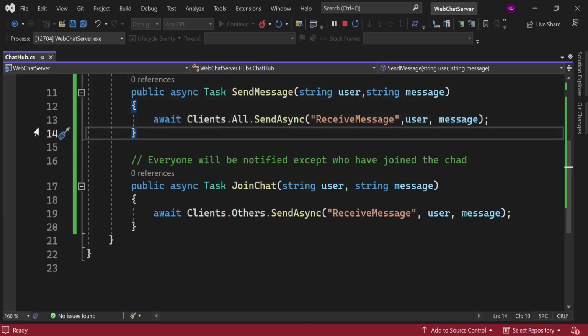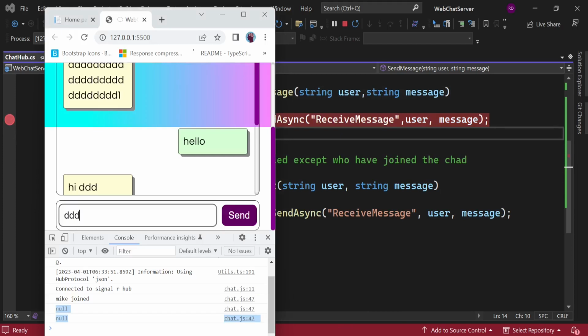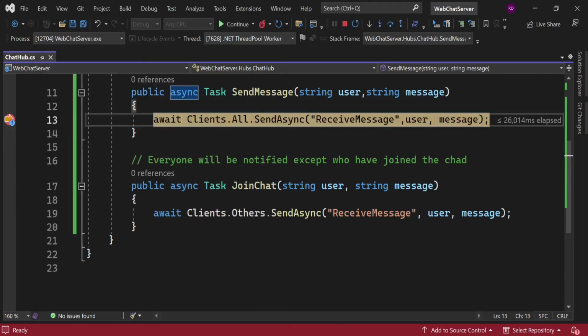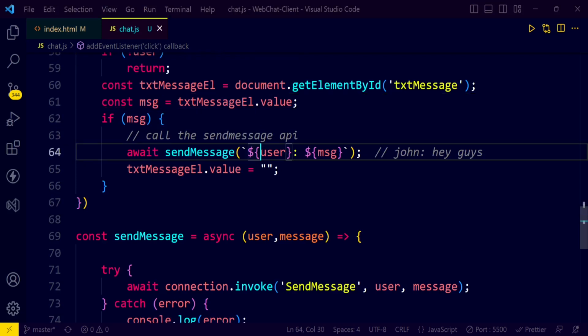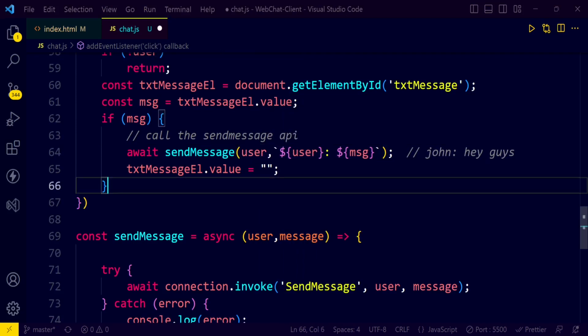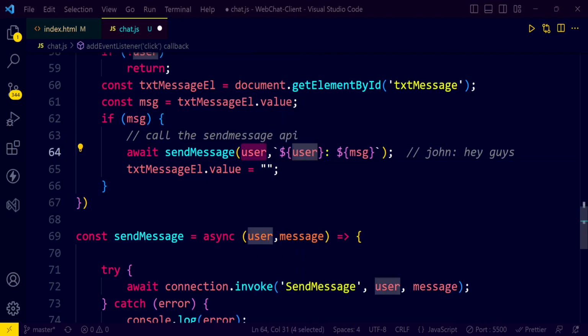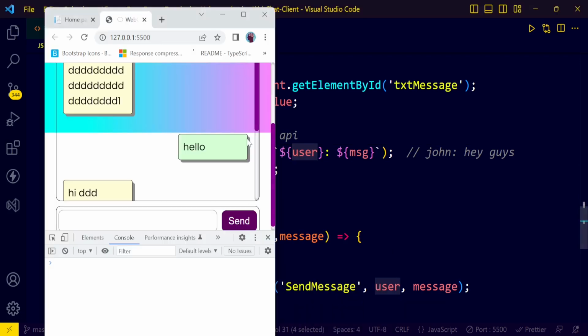Okay, we can test one more thing here. Let's say hello Mike. Let's see what we are getting here: user, and in the user we are getting this, and message is null. Okay, so we are doing something wrong here. Send message. Okay, sorry, we have to pass the user here also. Okay, so now I guess we are good.